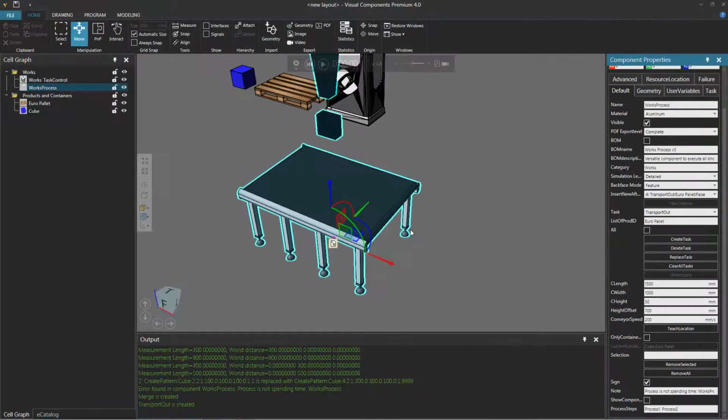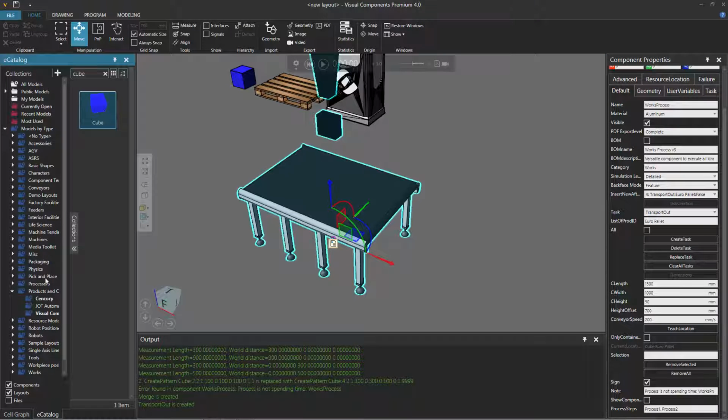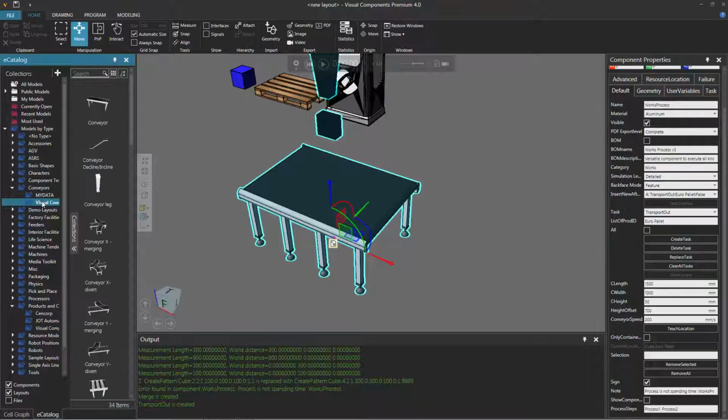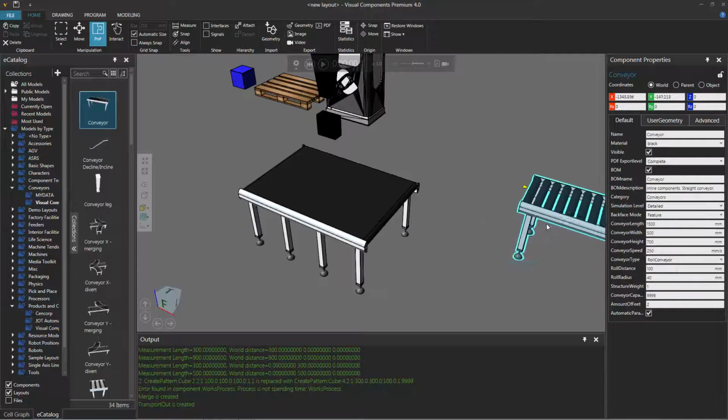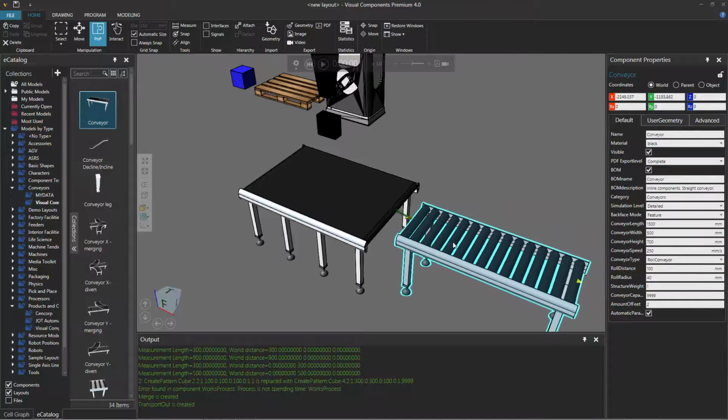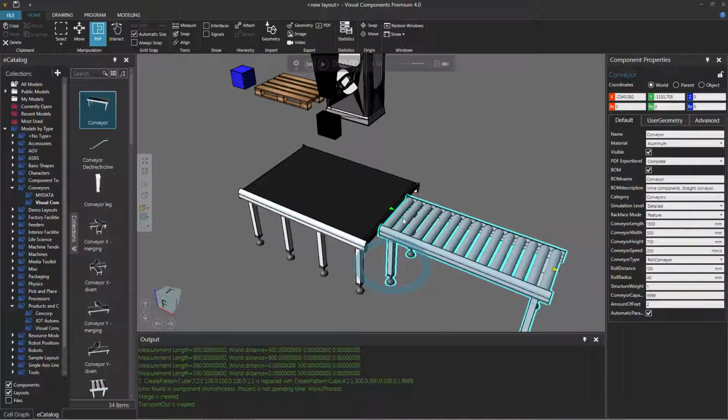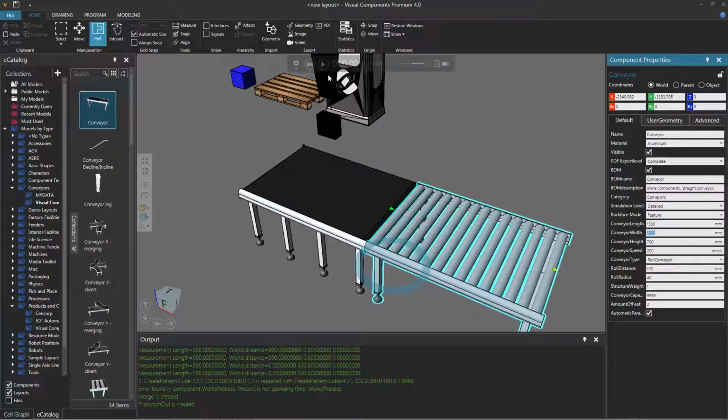In order for the pallet to transfer out, I have to connect the conveyor to the end of this process component. So let's go to our eCatalog panel. And then under Models by Type, let's expand conveyors, click Visual Components, and then add a conveyor item. And use the PMP command to plug the conveyor into the Works Process component. And let's adjust its length and width. So the length is fine. Let's set conveyor width to be 1000. And see how this works out.